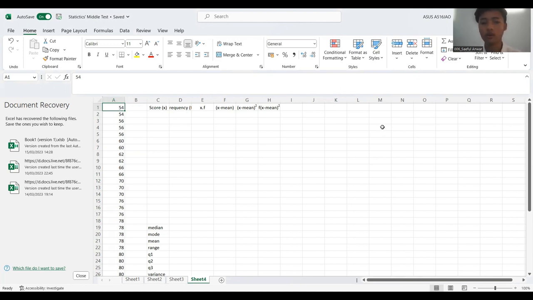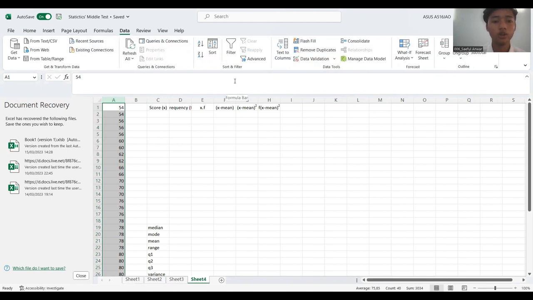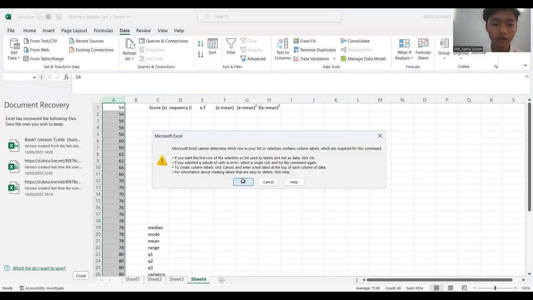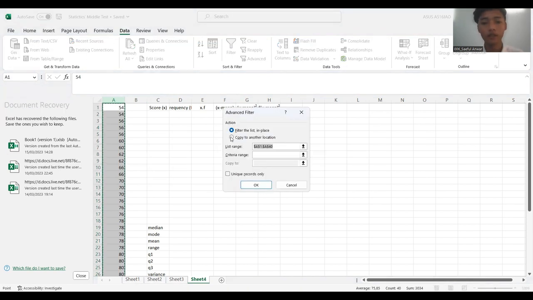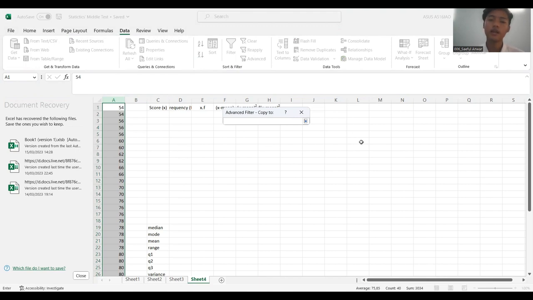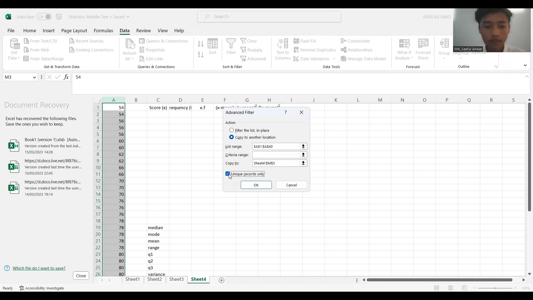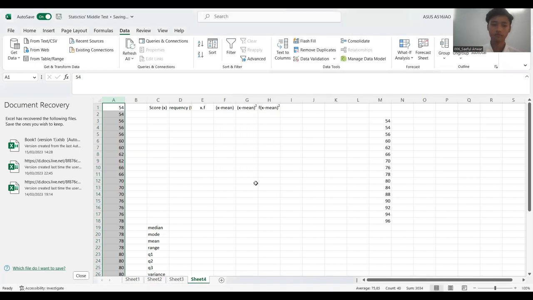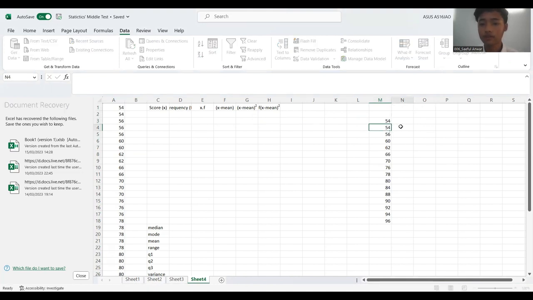Let's just say you're going to move it here. Block the data again, and then click data, go to advanced, click OK. Click copy to another location, and then click the arrow next to copy to. Let's just say you want to move the data in here. Click here and enter, then click unique records only and okay. That's it. As you can see, there are 254 here and you only have to take one.